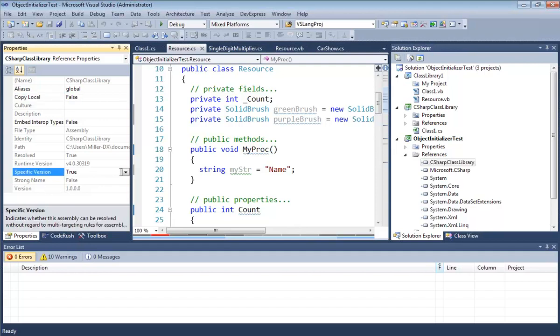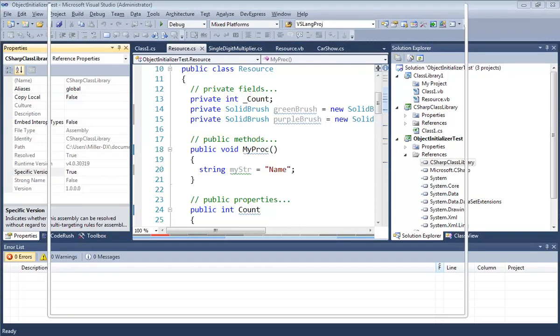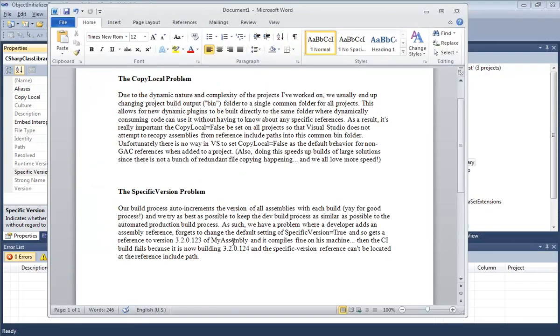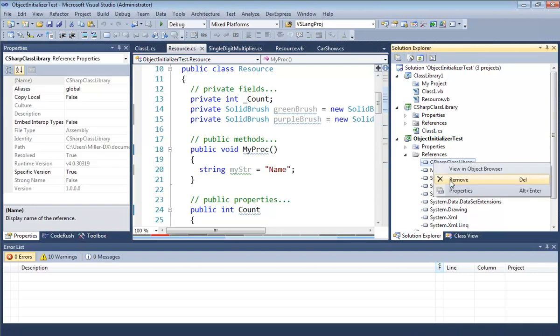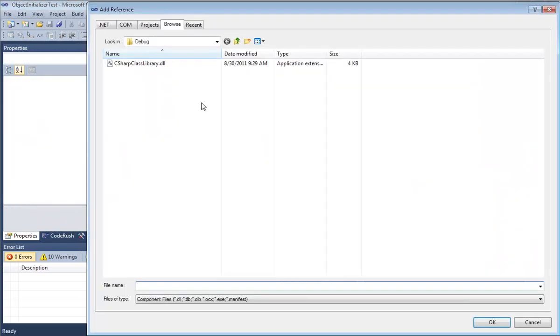Aren't we setting to a specific version as false though? I'm sorry? Or did I miss the? No, he wants specific version equal to true. The reason why is because he wants the devs to see errors on their machine when their automated build process sees the errors as well. Because that means the dev needs to get the right build number out there. Does that make sense? Okay. So once specific version is set to true, by default copy local is set to false. And so now we've done it. We can just verify, remove that, add one more time.